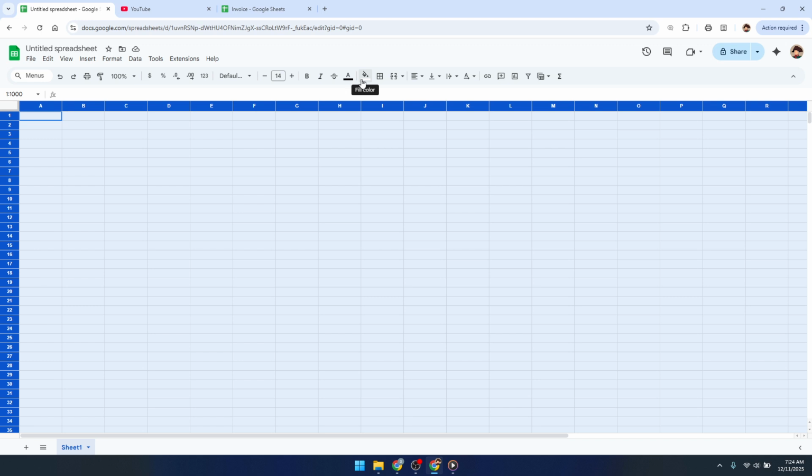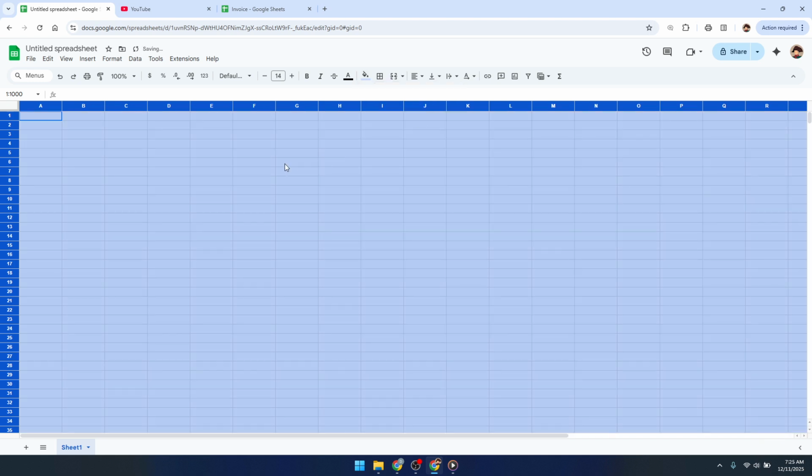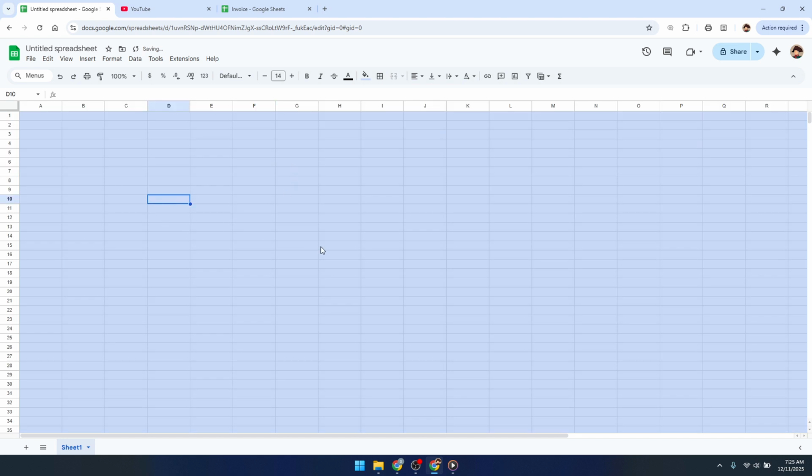Once your cells are selected, look toward the top of the screen at the toolbar. Find the icon that looks like a little paint bucket. This is the Fill Color tool, and it controls the background color of your cells. Click that paint bucket, and a color menu will appear. Here, you'll see a palette of standard colors you can choose from. Just move your mouse over a color to preview it on your selected cells, then click to apply it. The color change is immediate, so you'll know right away if it works for what you're trying to do.